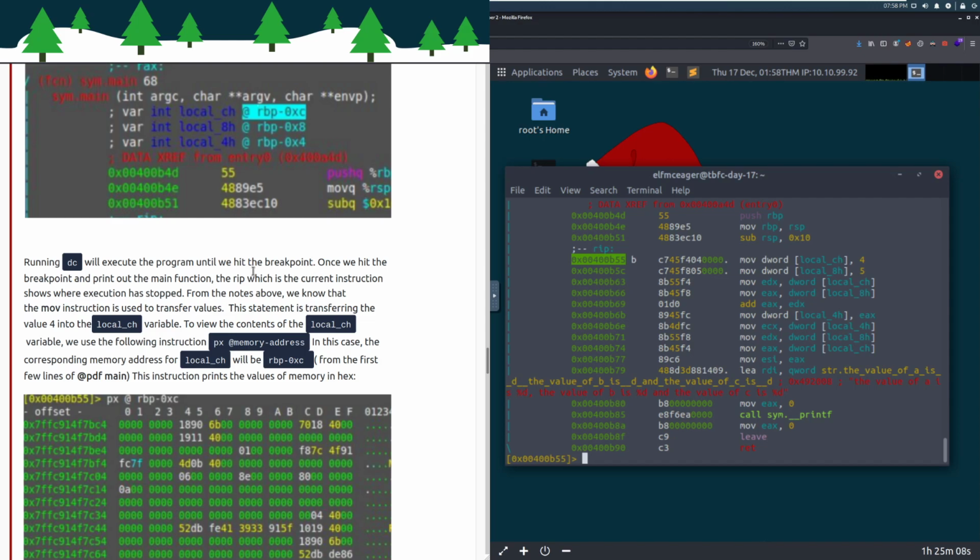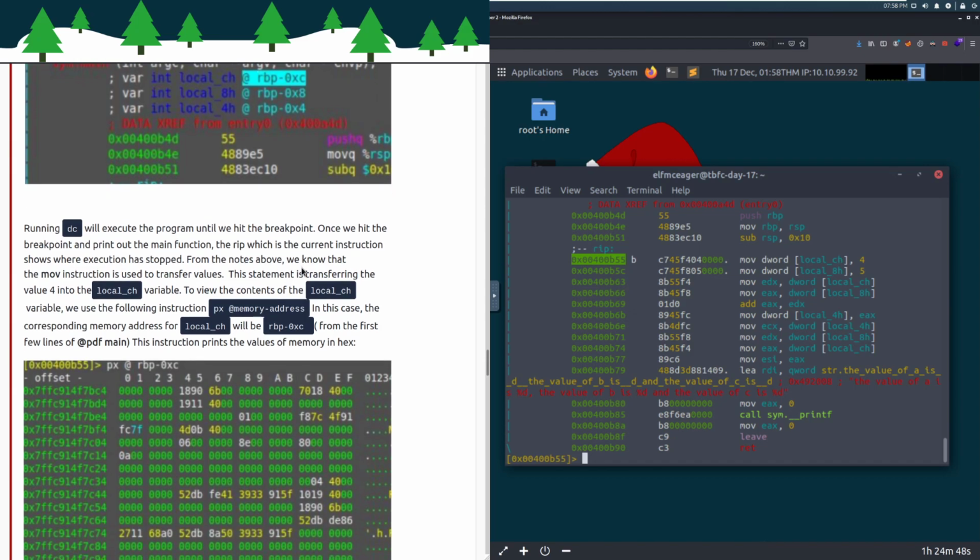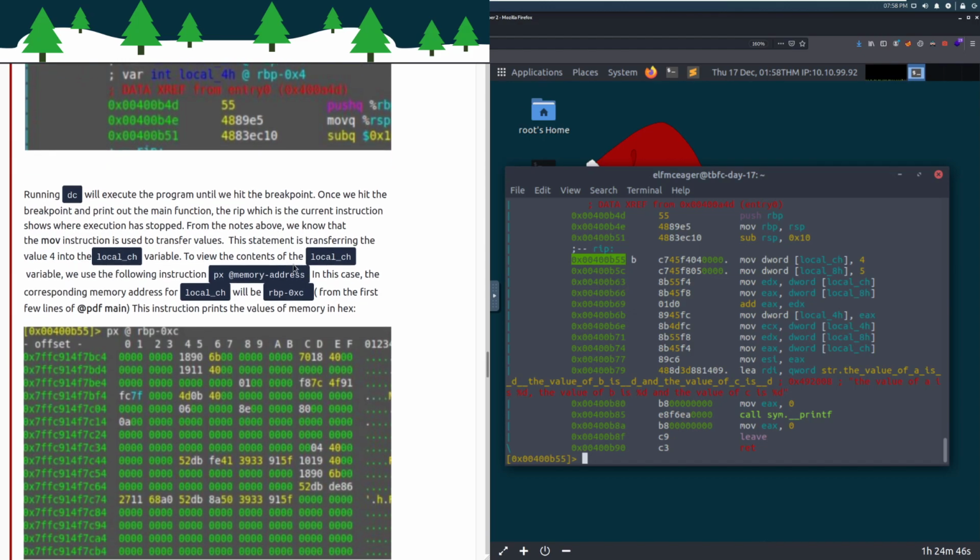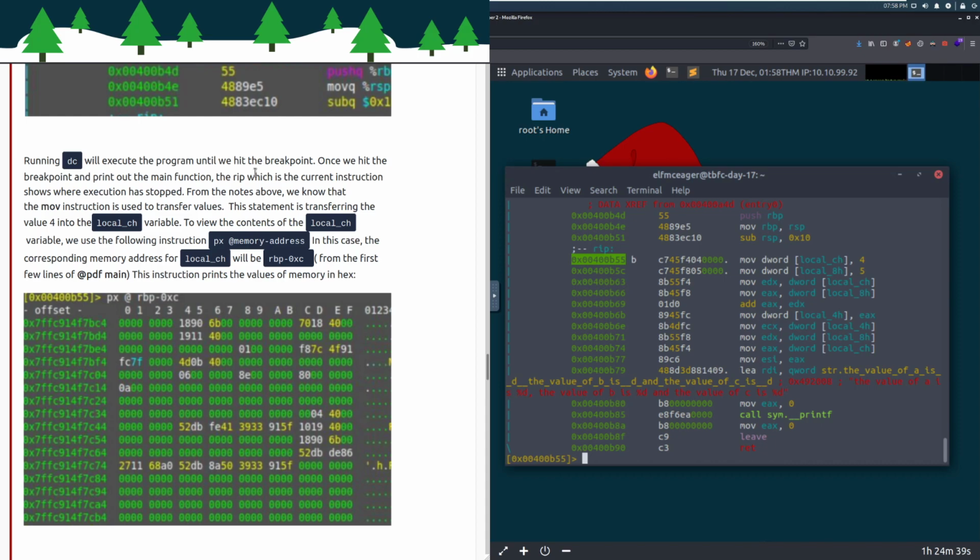From the notes above, and this is also worth noting, this is another one of the registers that is provided to us in the CPU. This can be named differently depending on what the memory architecture you are working with is. For 32-bit, this is often referred to as EIP. RIP is the 64-bit version of this. Don't worry too much about that right now. That's just something useful to know, especially if you want to start doing TryHackMes after this, which are little challenges based on this. So RIP, which is the current instruction, shows where execution has stopped.